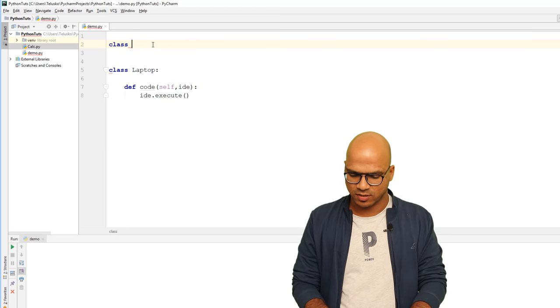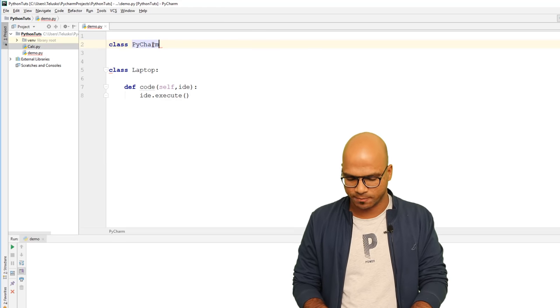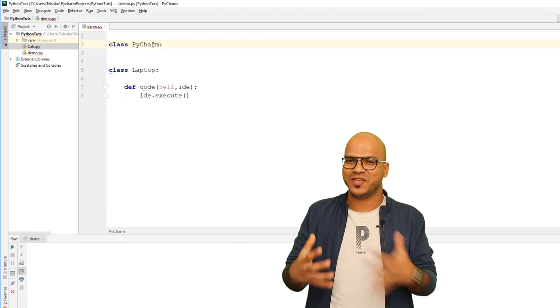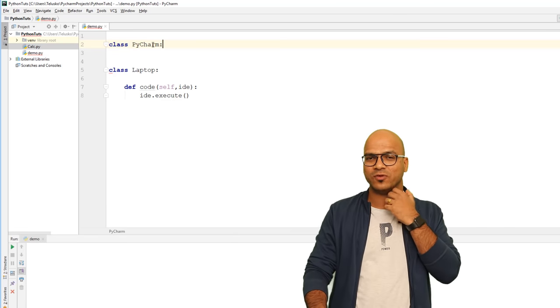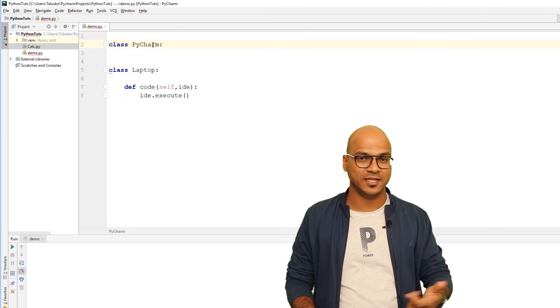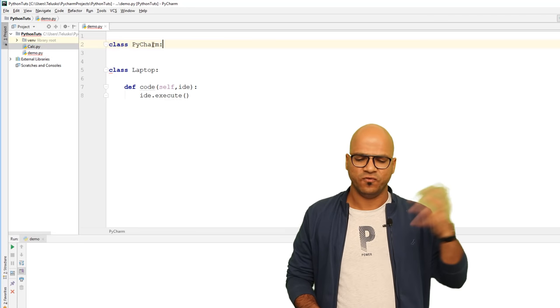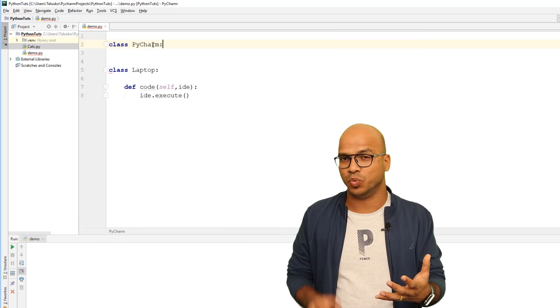Let me get a class here, and I will call this class PyCharm. Now, for different languages, we use different IDEs. In fact, for one language, we have multiple options, right? Example, when you work on Java, maybe you'll be using NetBeans, Eclipse, IntelliJ. For Python as well, we have different IDEs. We are using PyCharm here because it works well.